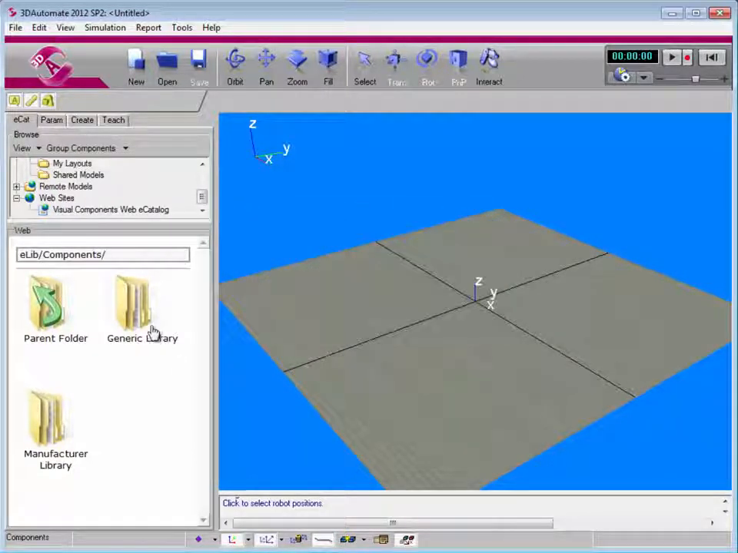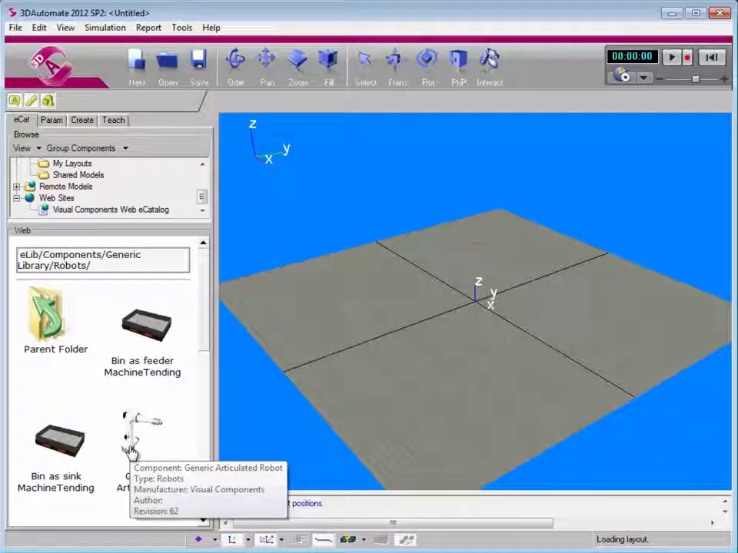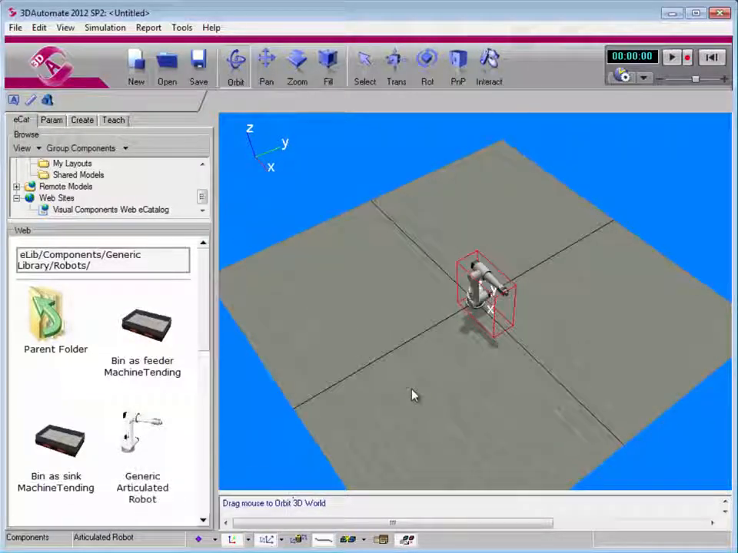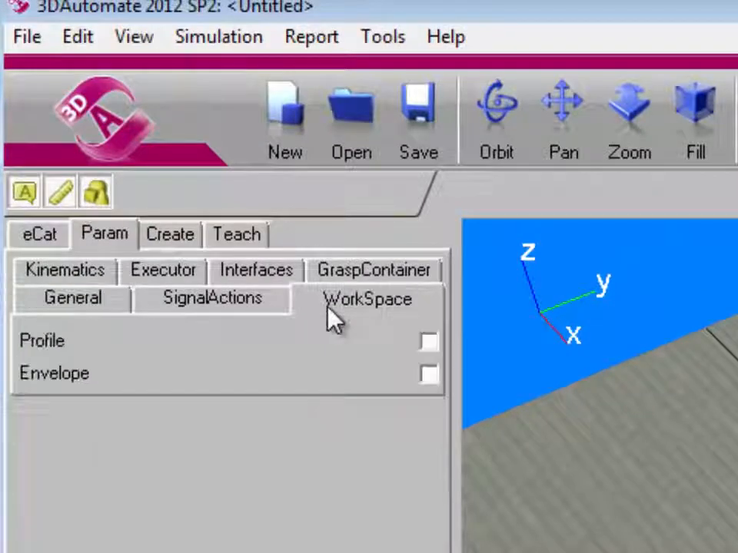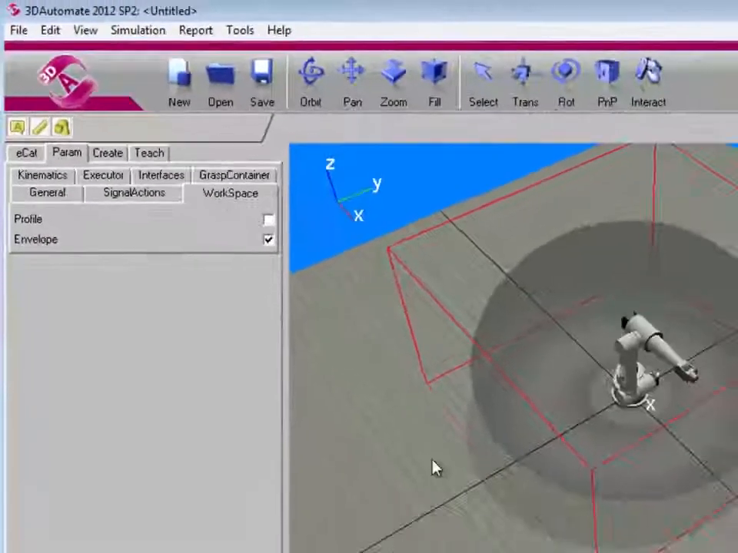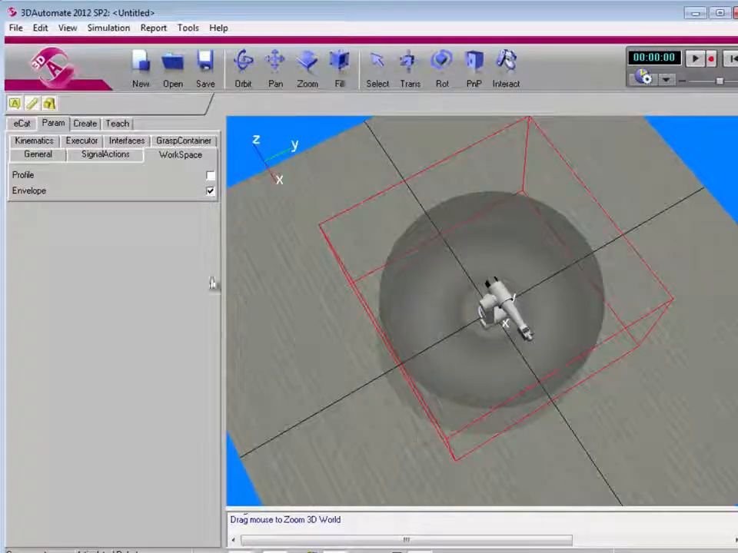So I'll go to the Visual Components Web eCatalog, Generic Library, scroll down to the Robots folder, and add a robot to the 3D World origin. Let's turn the robot's envelope on, so I'll go to the Param tab, Workspace, and check the checkbox for envelope. So now I can see a visual representation of the robot's reachability in the 3D world.